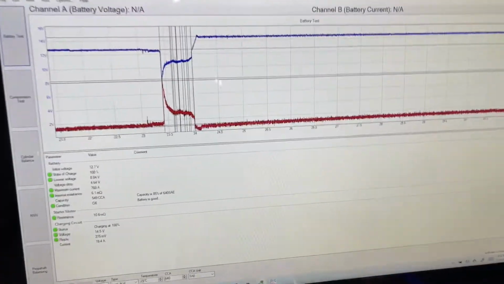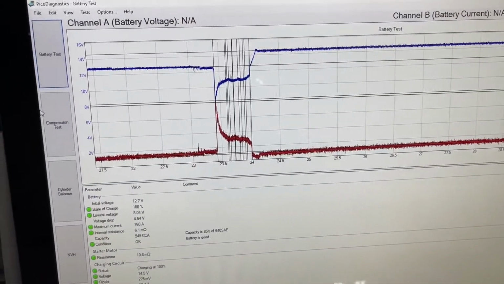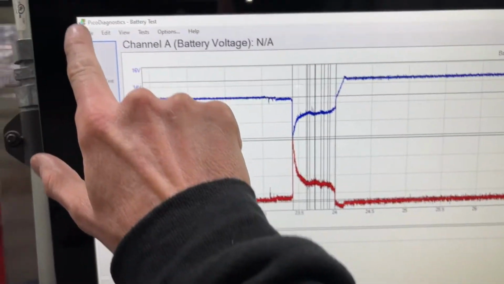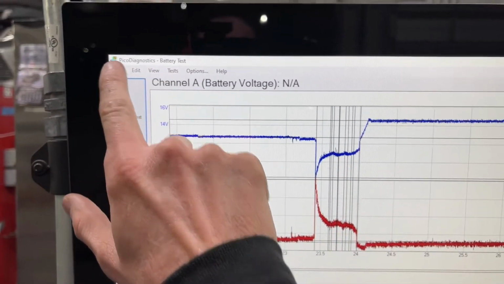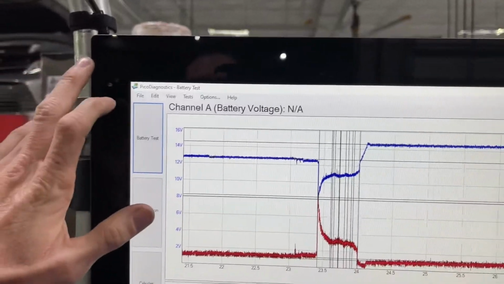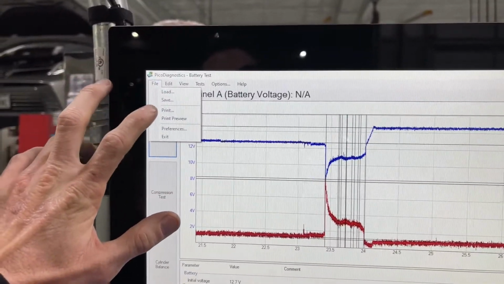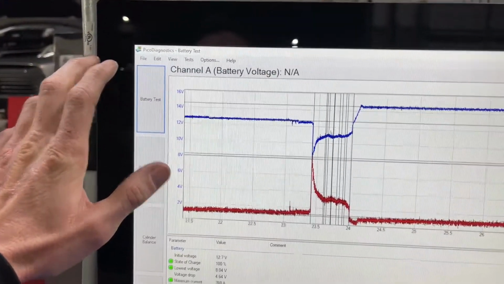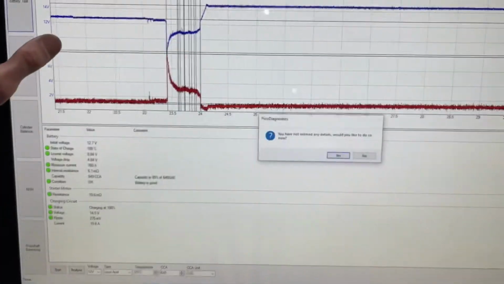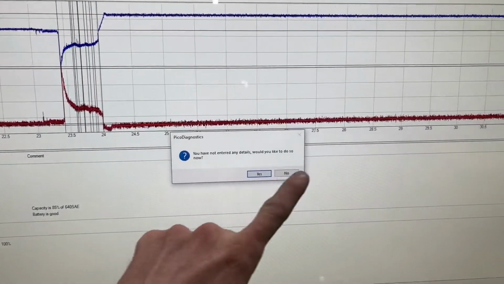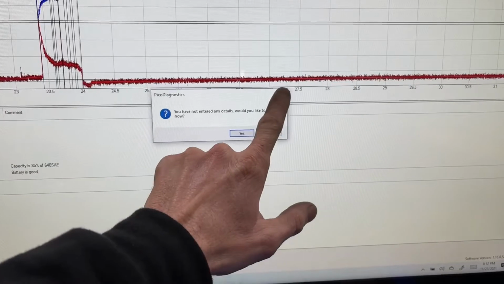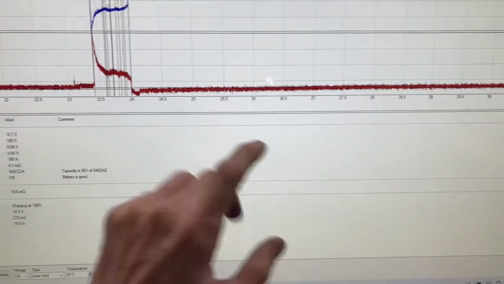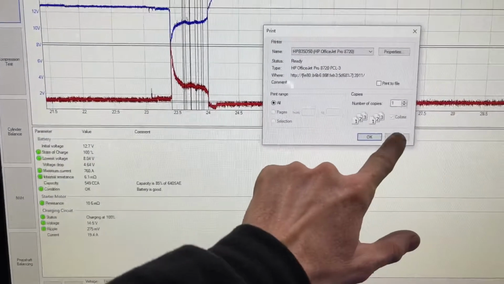You can do a quick printout if you'd like, right up here at the top. This is a whole lot easier to do when I'm not looking through a viewfinder. Okay, and then print. And you can enter details if you want. If you have not entered details, you can also do it. I'm going to cancel that.